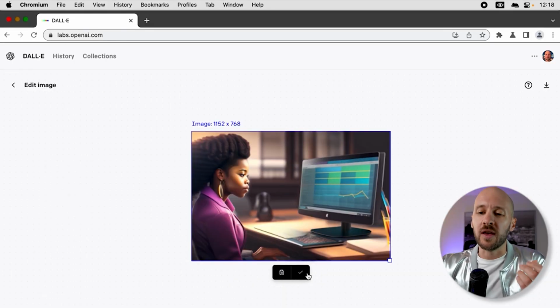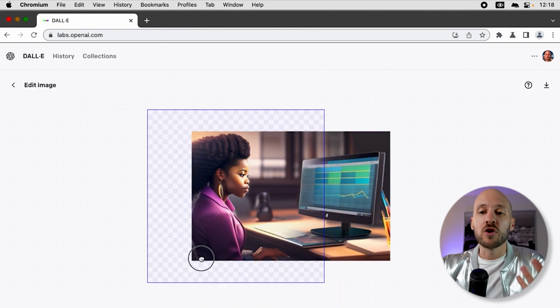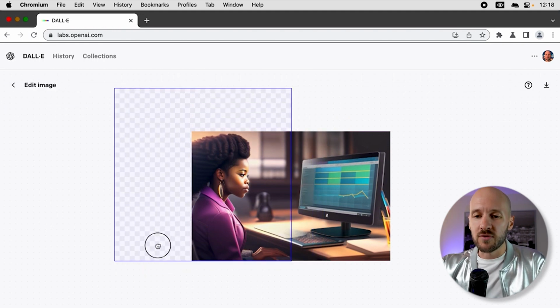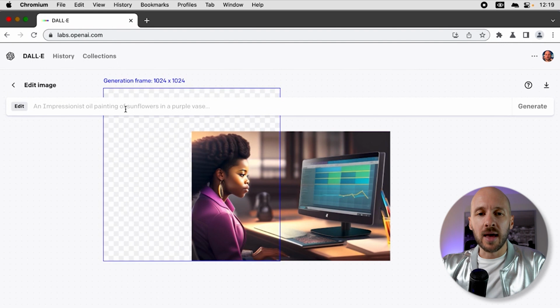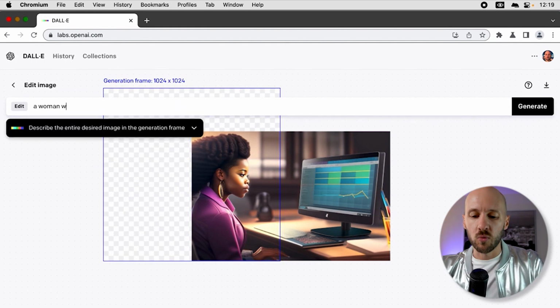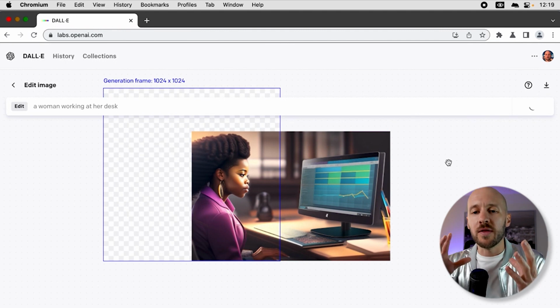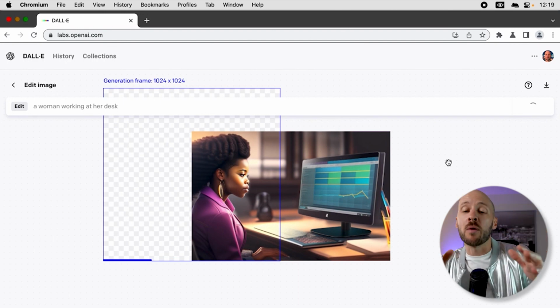And so the way it works is it takes the original image and you can generate a frame around it. And so, for example, here, I can just place my frame, let's say around here. If I want to generate more, I could just do this, but then you lose a bit of context. So let's just place it here. And I can say a woman working at her desk. And then I just generate this image, and it will reuse the original image to expand it, to extend that same image with the prompt that we put.